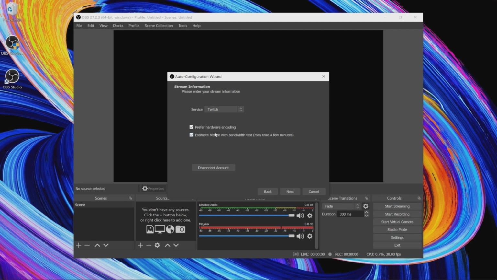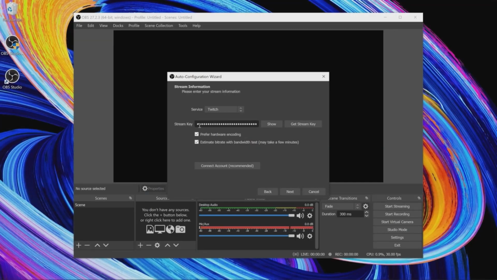Now make sure that you check on prefer hardware encoding, because what you want to do is use the hardware of your computer to encode your stream, especially if you have an NVIDIA GTX or RTX graphics card. In the RTX 30 series graphics card, there's a dedicated chip, and I spoke about this in my other video in the top right in the cards on how to optimize your stream setup. That dedicated chip is designed just for the encoding for OBS, so the rest of the graphics card, the other chips, can focus on rendering the game so that you don't have any lag in your game or on your OBS software.